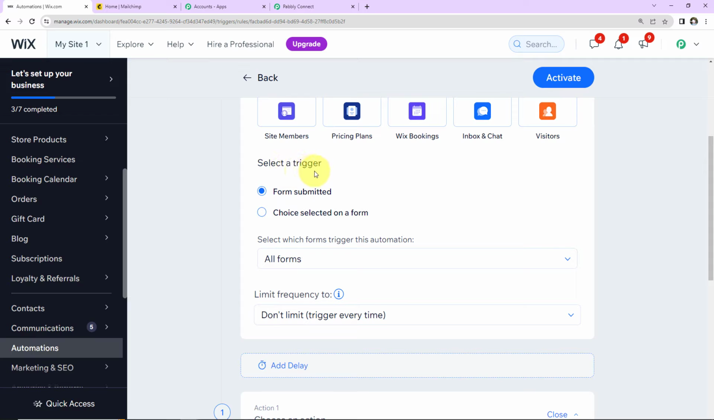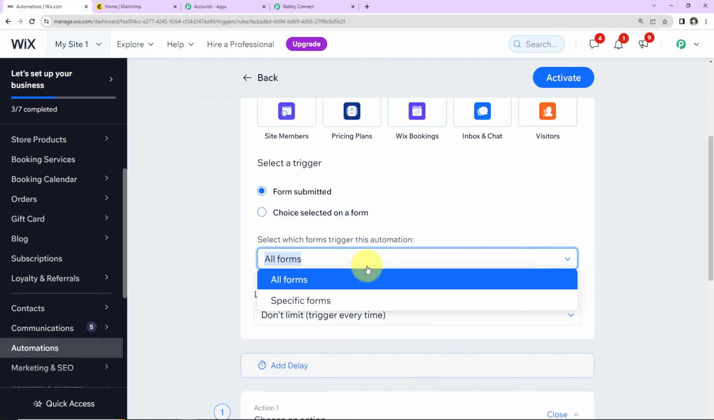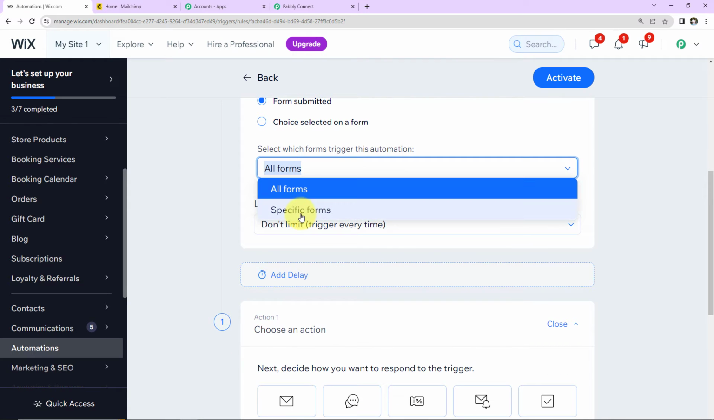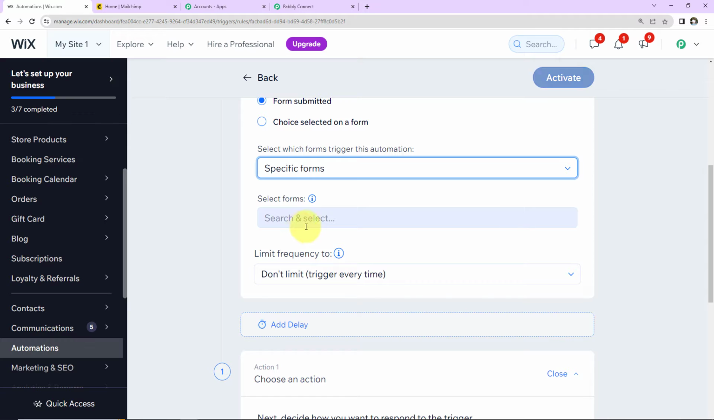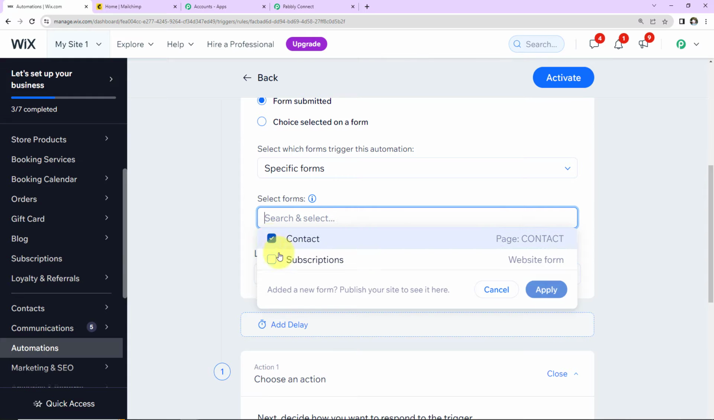Now here we have to select a trigger. So we have two options, form submitted, choice selected on a form. So I'm going to select form submitted. Now select which forms trigger this automation. Here I have got two forms. So I'm going to go with a specific form, which is a contact form. So here we have to look for this. This here is the contact form.